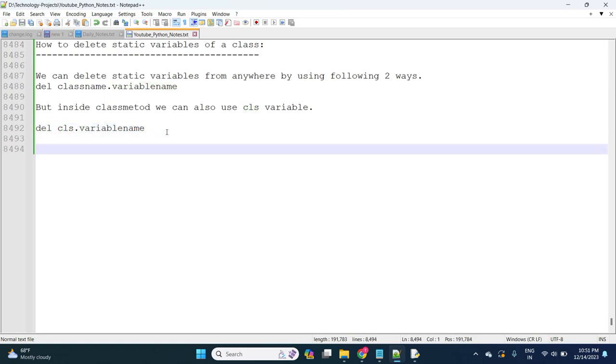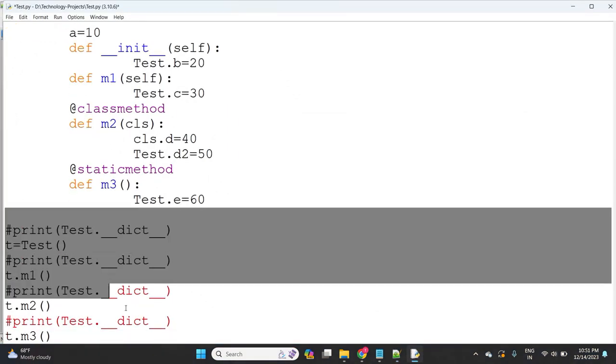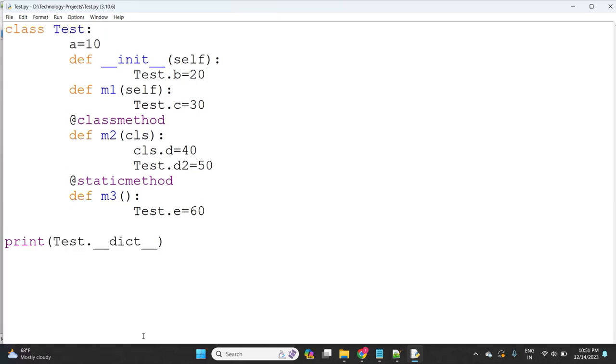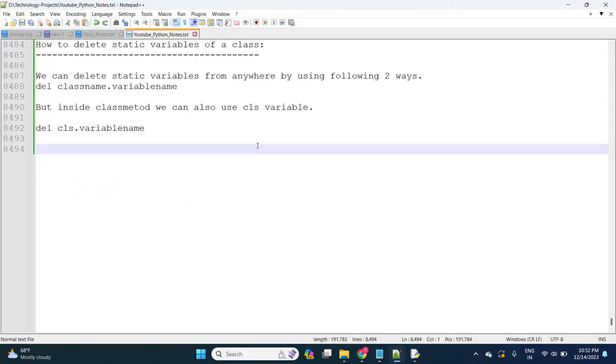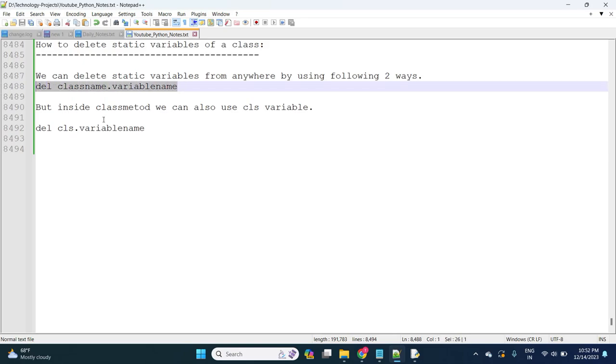Now observe the points carefully with respect to the program. I'm taking a class. Inside the class, outside of any method, I'm taking a variable, and this is nothing but a static variable. So what I'm saying here is, we can delete static variables from anywhere by using the following two ways: del of class name dot variable name.